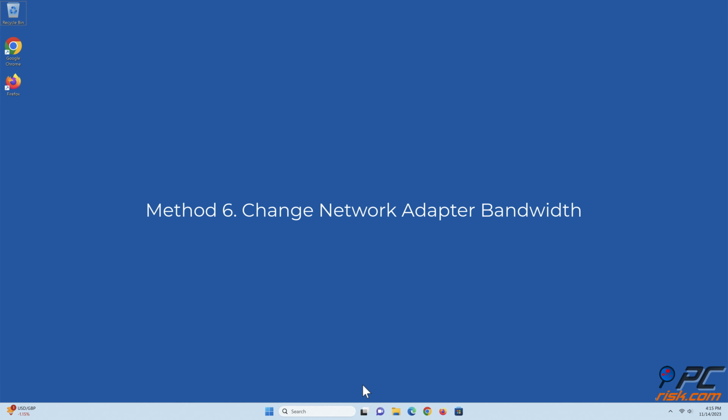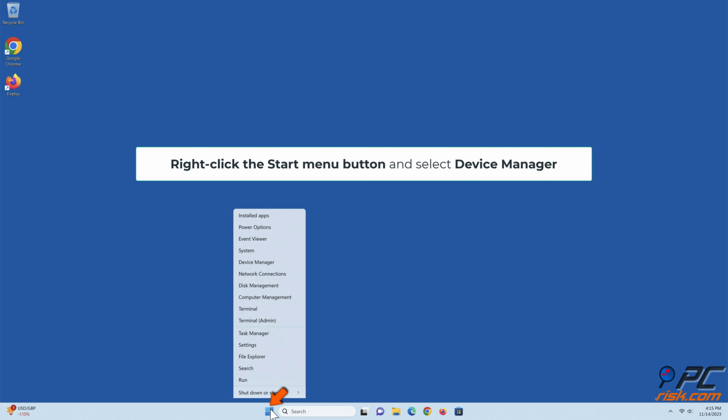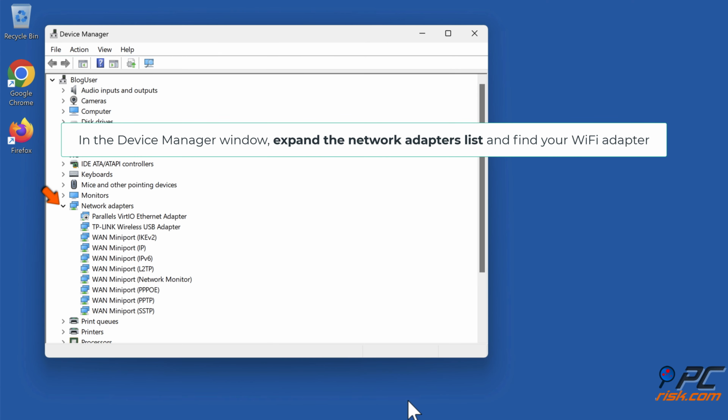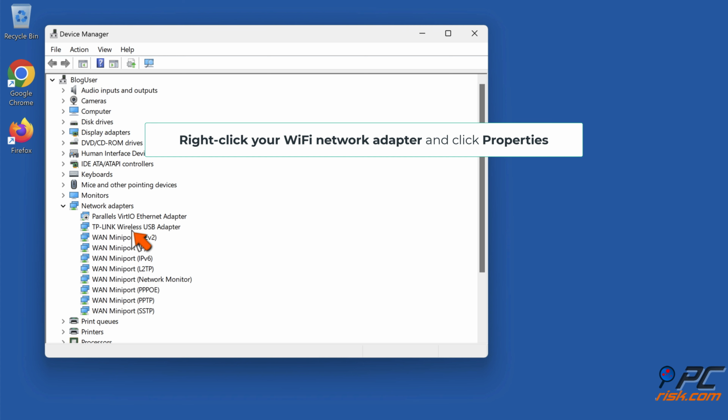Method 6. Change network adapter bandwidth. Right-click the Start menu button, and select Device Manager. In the Device Manager window, expand the Network Adapters list, and find your Wi-Fi adapter. Right-click your Wi-Fi network adapter, and click Properties.